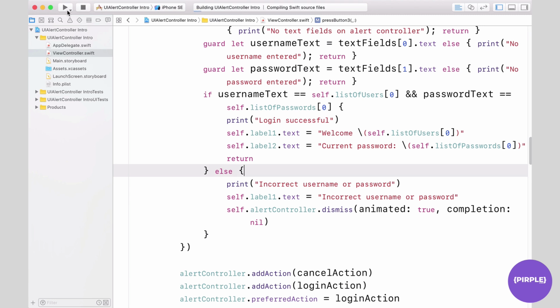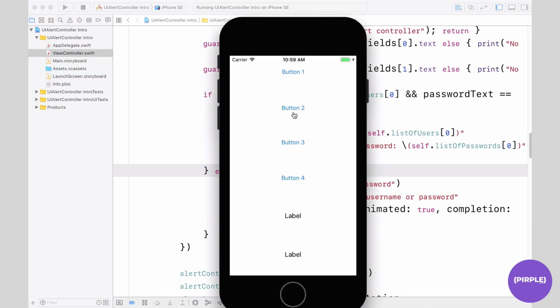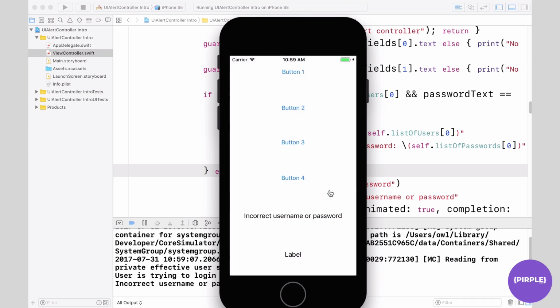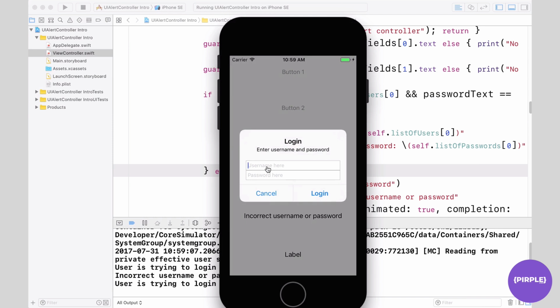So let's go ahead and test this out and see if this is working correctly. Okay, if it isn't, then we can tweak whatever bugs or errors we might have. If not, then we have a successful login scenario. So let's pull up button 3. Okay, let's try and enter some garbage username and password. Okay, not working. Says incorrect username and password. That the alert controller is being dismissed. That is good. Let's enter something correct.